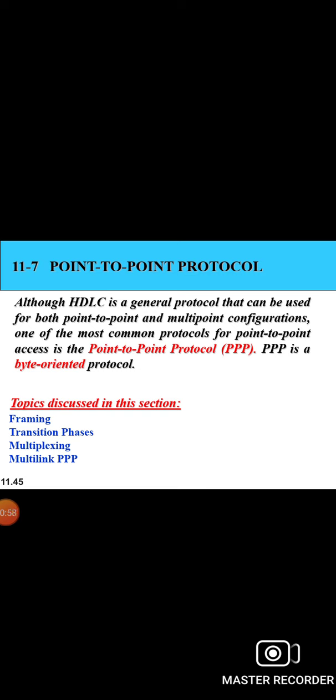PPP defines the format of the frame to be exchanged between devices, and PPP defines how two devices can negotiate the establishment of the link and exchange of data. And PPP defines how network layer data are encapsulated in the data link frame. It also defines how two devices can authenticate each other. It provides multiple network layer services supporting a variety of network layer protocols. It provides connections over multiple links. It provides network address configurations. This is particularly useful when a home user needs a temporary network address to connect to the internet.